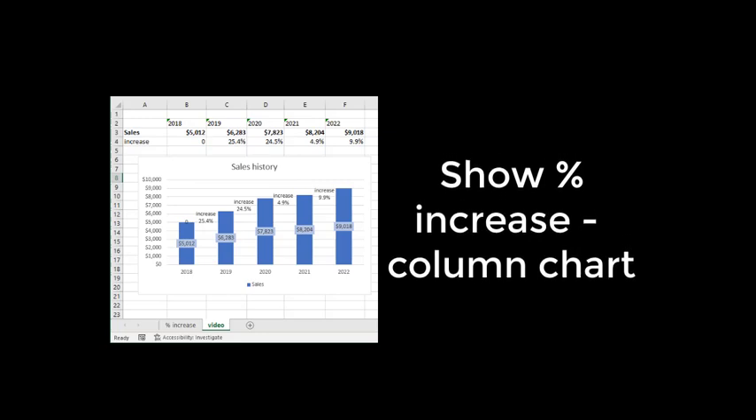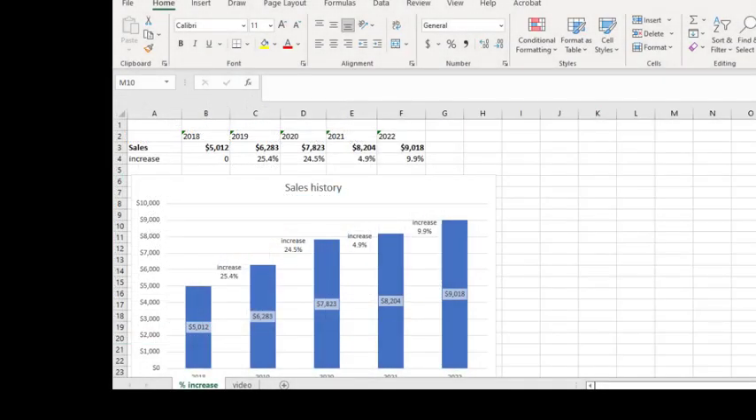So here we go. I've created a sample graph with columns and numbers showing both the values of the columns and the increase year over year. So you can see that on the screen. So what I'm going to do is walk through the creation of this simple column chart.